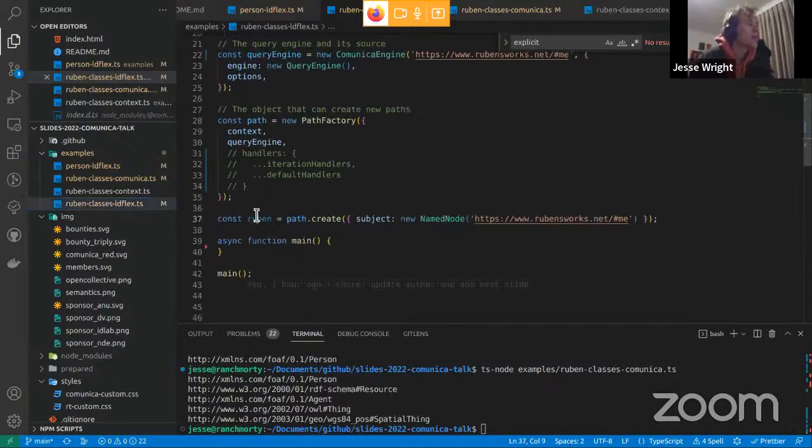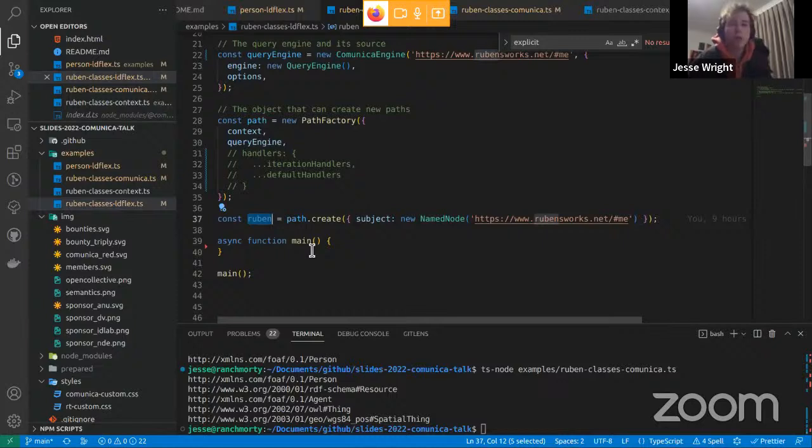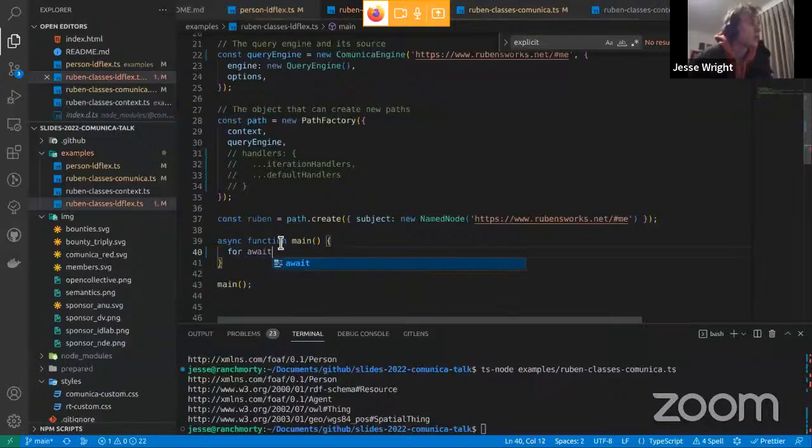What we end up creating is this Ruben object, which is traversable in a similar way to a JSON object, except that we're actually going to lazily load the data, so we need to do some things asynchronously. What I want to do is get all the classes that Ruben belongs to. So I'm going to iterate over all of those classes. Again, I need to do this asynchronously. So I'm going to go const type of Ruben.a.